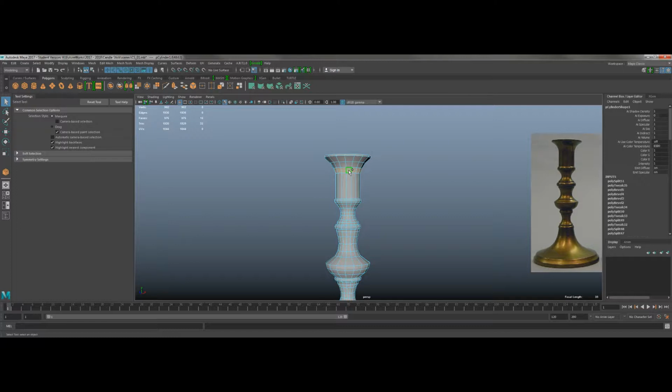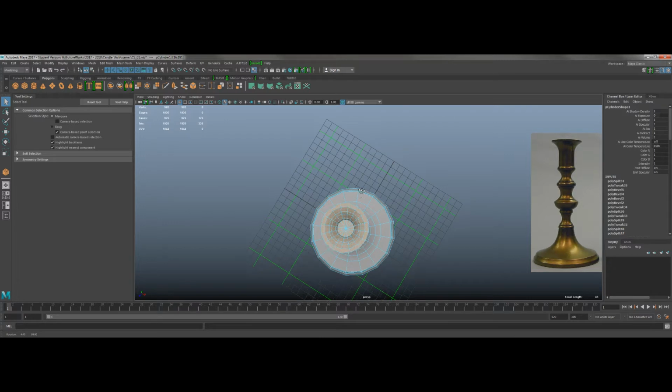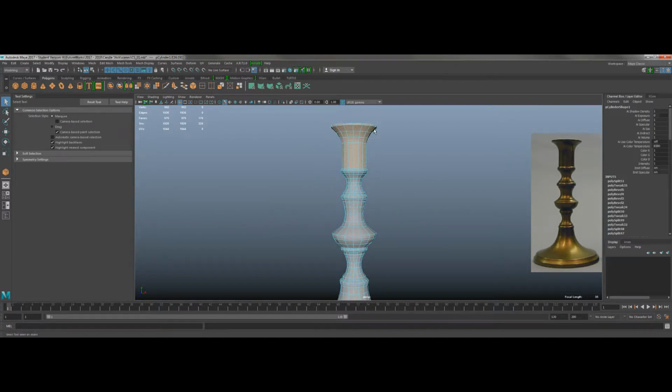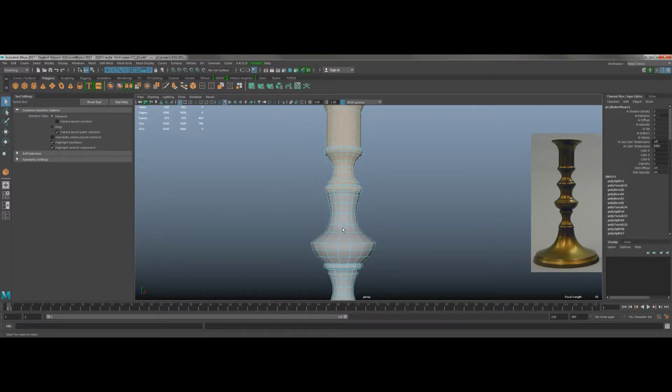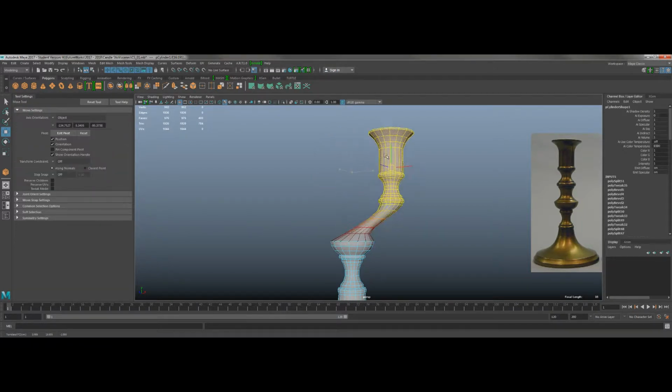So what I'm going to do is select everything at the very top of my candlestick, and then I'm going to hold Shift and press period to grow my selection up until I get to this point here. And all I'm going to do is press B, and this is my soft select. And if I hold B and left click, mouse drag left and right, you can make it bigger and smaller. This is basically a way of softly moving stuff around.